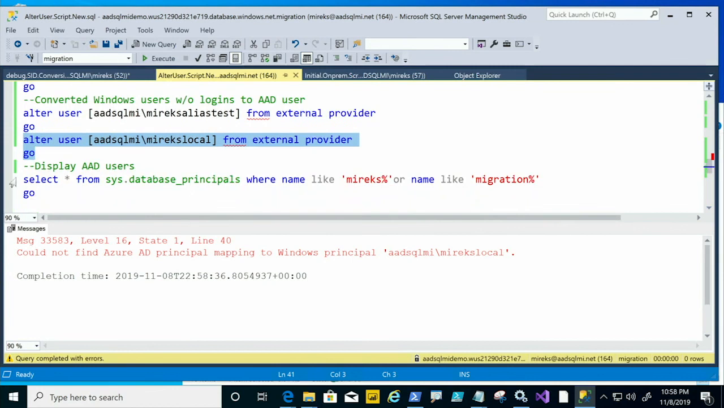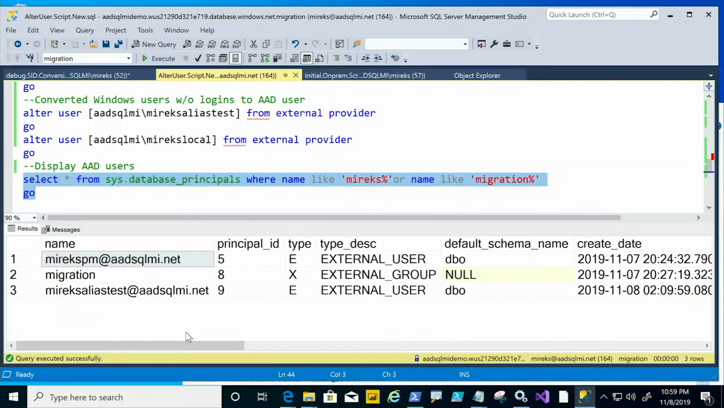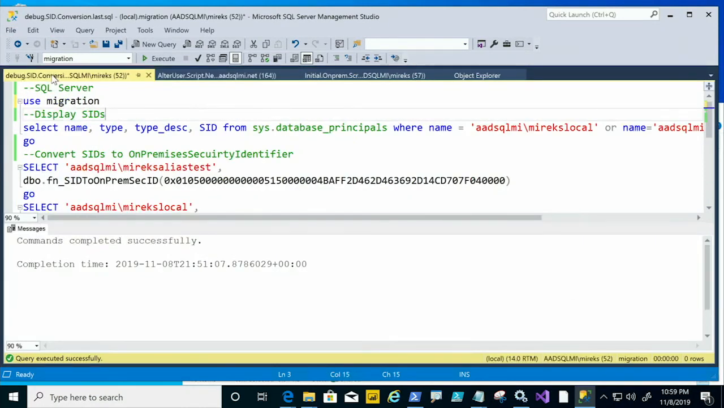But before I do it, let's recap here, and you can see that finally we migrated 3 users. The PM user, the group migration, and the one which was the alias test, which is the Windows or login-less user. So let me jump to a debugger to see what's going on. How can I debug it? And I told you about this on-prem security identifier and the seed. So we need to go back to SQL Server.